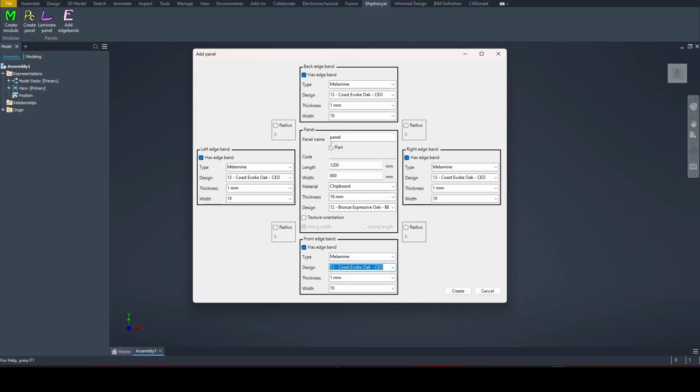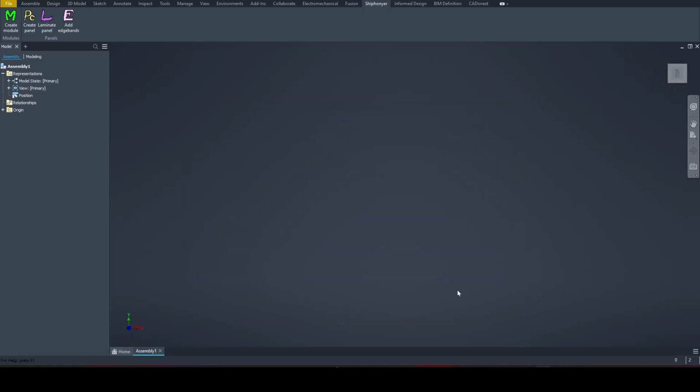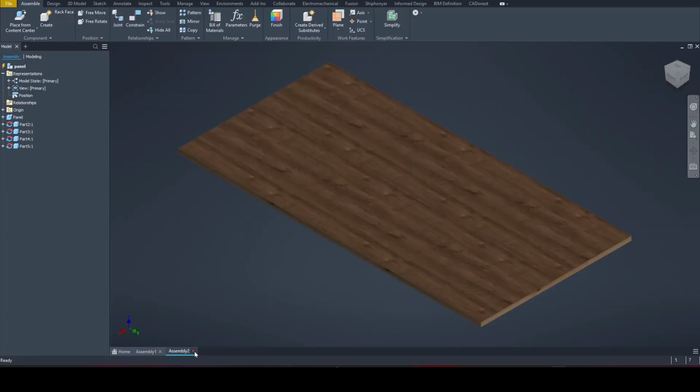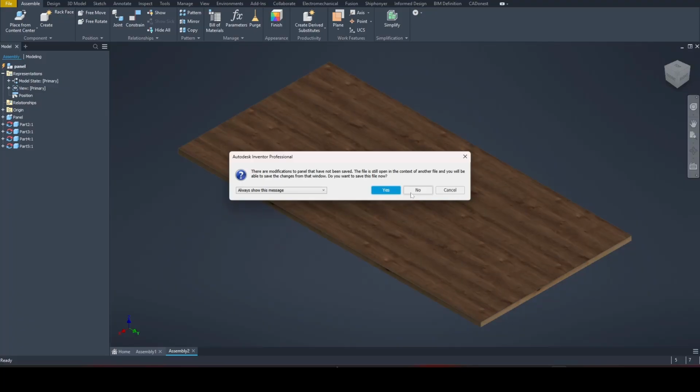But before creating a panel, we will set the texture orientation. Check the checkbox for texture orientation to choose whether the texture runs along the width edge or along the length edge. We will select along length. We click Create, and the first panel is created. We should now close the assembly without saving.